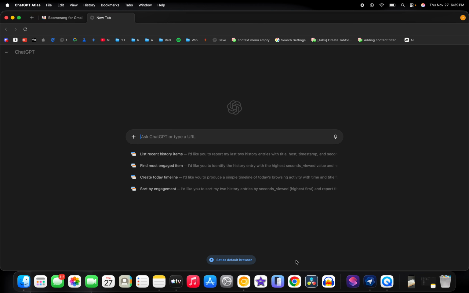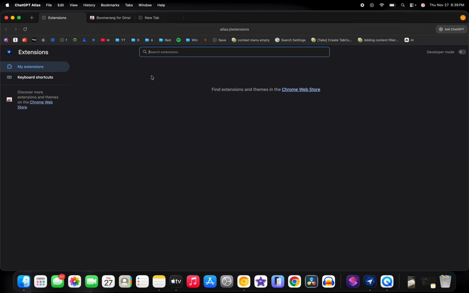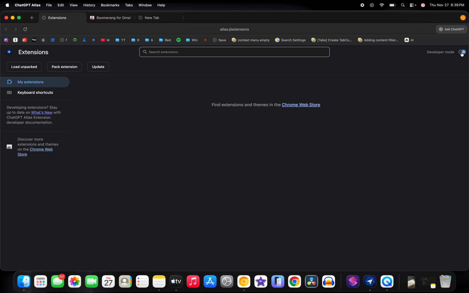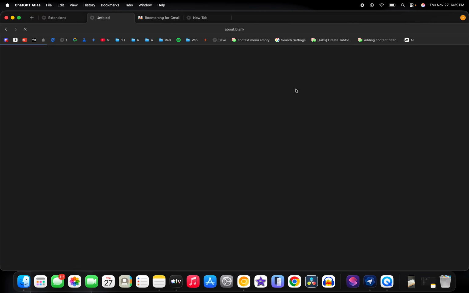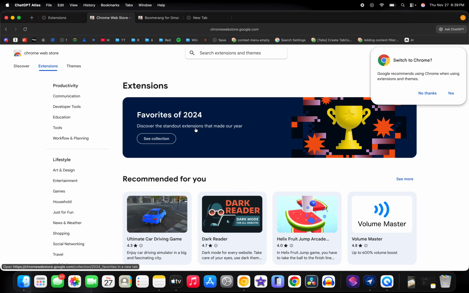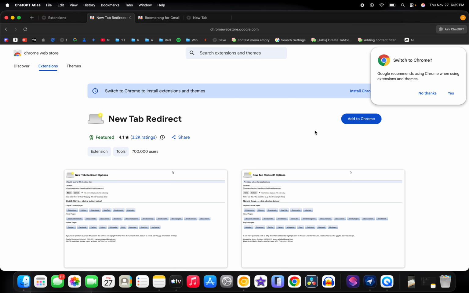So for you to access the extensions page, you go to View and then Extensions. If you already have any extensions, you will see them here. If you want to manually upload an extension, switch to developer mode, and then you can load an extension, or you can open the Chrome Web Store from here and find an extension.